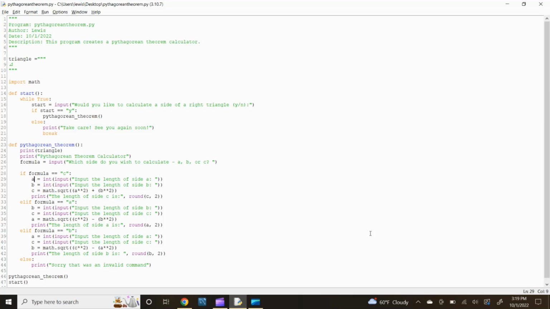If the user inputs side C, we need two additional input statements to allow the user to input the values for the other two sides A and B. We also need to define the data type as integer. The int function converts the specified value into an integer number. Type A equals int, open parenthesis, input, open parenthesis, quotation, input the length of side A, colon, quotation, close the parenthesis twice as there are two preceding opening parentheses and press enter. Type B equals int, open parenthesis, input, open parenthesis, quotation, input the length of side B, colon, quotation, close the parenthesis twice as there are two preceding opening parentheses and press enter.